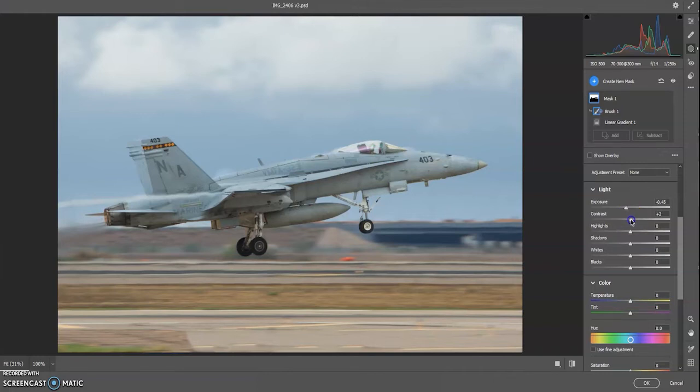So let's bring our contrast up maybe a little bit. Let's kind of bring our whites down maybe. Let's see what happens if we bring our blacks up. Oh, actually, let's bring our blacks down.